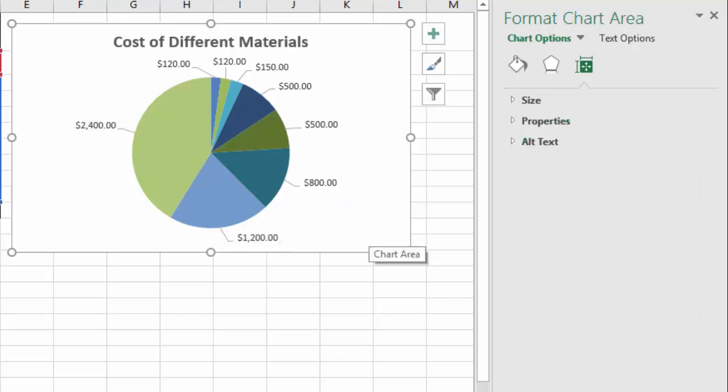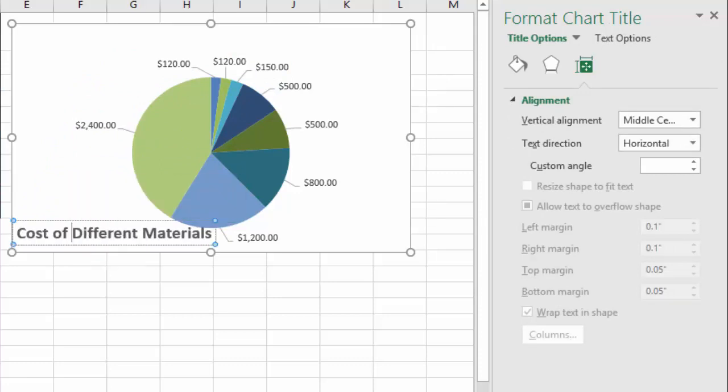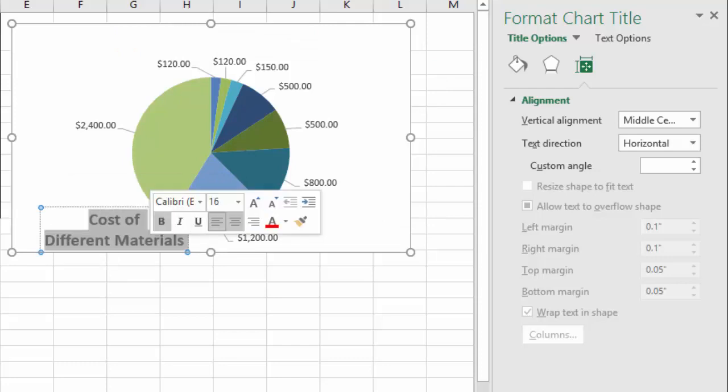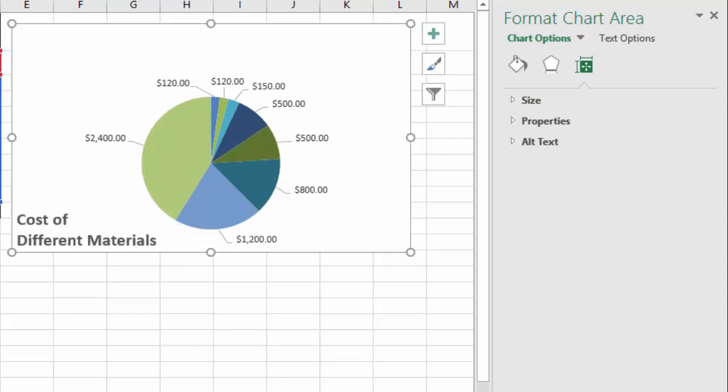And there we go. Now one other thing you could do is we could take this chart title and we can just grab it and drag it down over here. And I could even put a carriage return or hit the enter key here. Then I could highlight this and left justify it to drop it over into the corner.